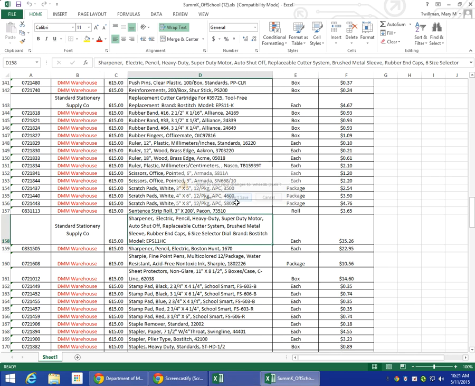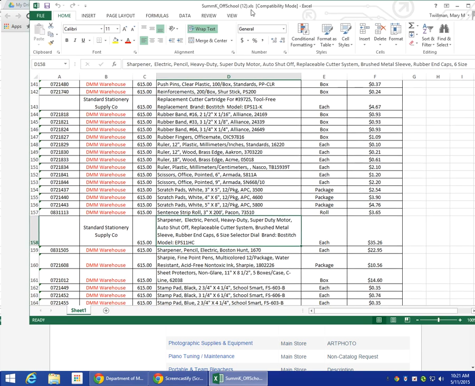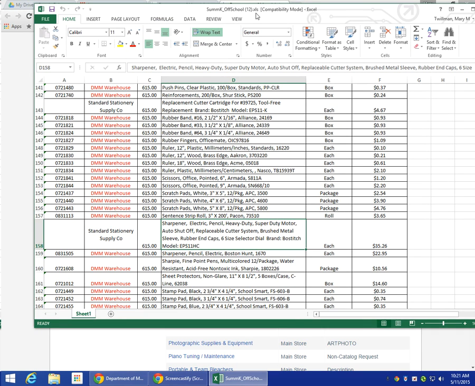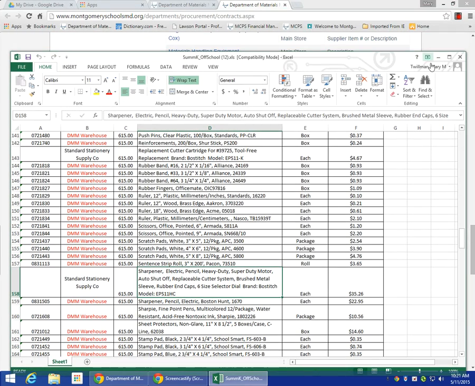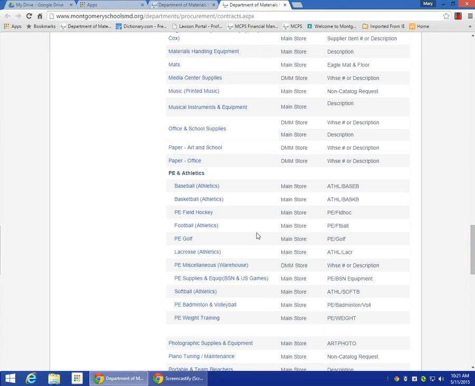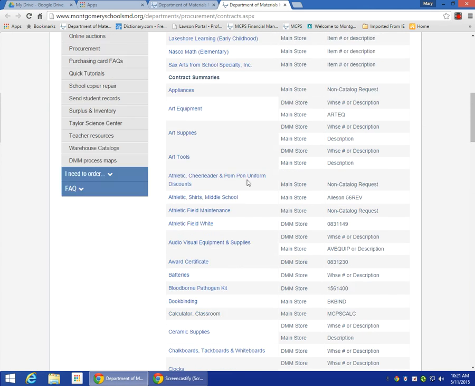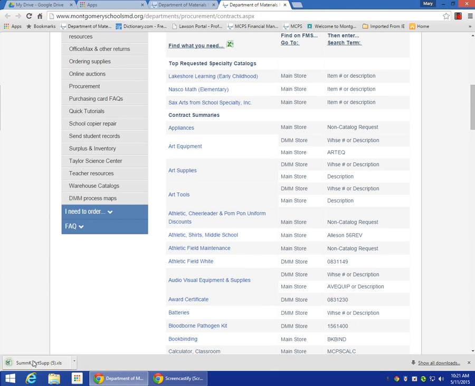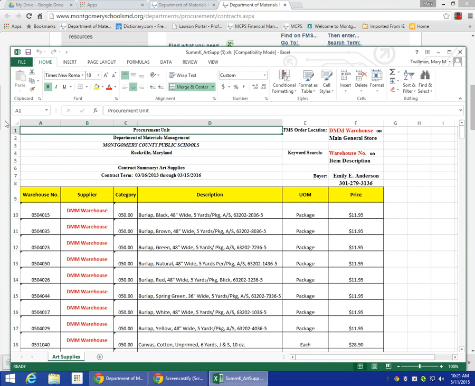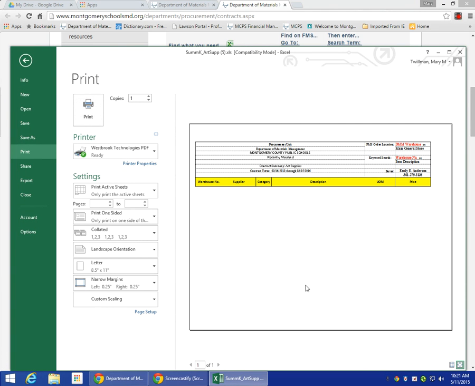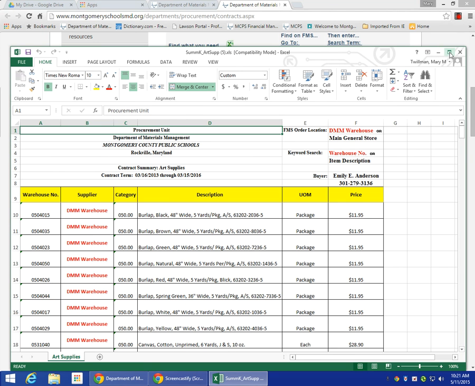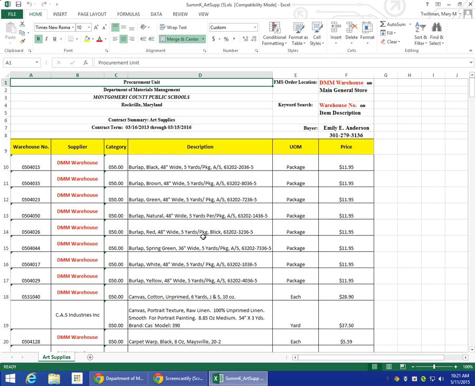Printing. To print some of our contract summaries or bid lists, you'll find that they may not act the way you expect them to. For instance, if you select art supplies and you simply open it and print it, notice how you're only getting the first top rows. You need to then go in and indicate to Excel what rows and columns you want to print.